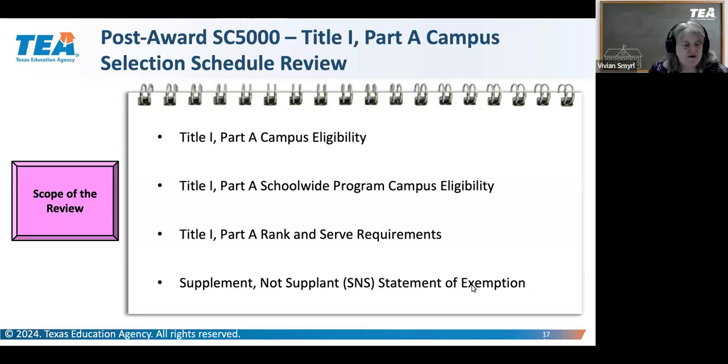Okay, one other area where we do a post-award review is for the Title I Part A campus selection schedule, the SC 5000. The scope of our review includes verifying Title I campus eligibility to be sure that the LEA has followed the rules associated with identifying campuses as eligible for Title I services.